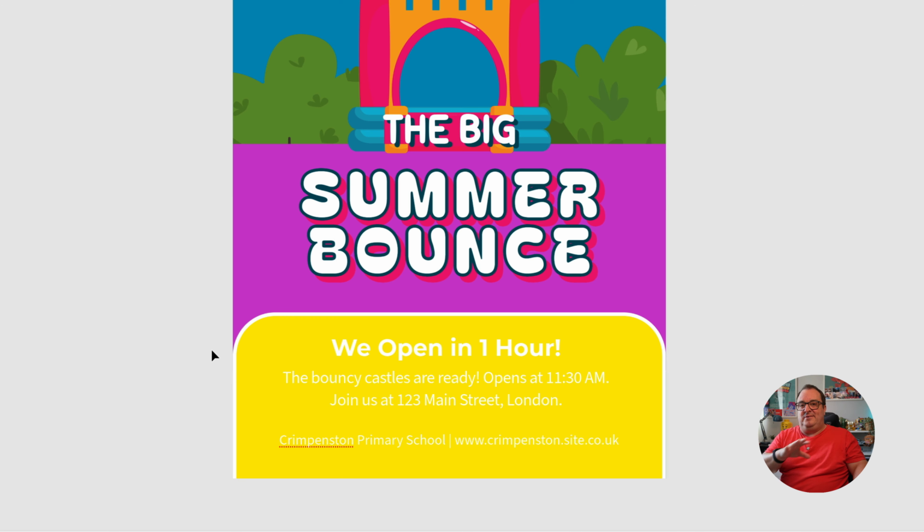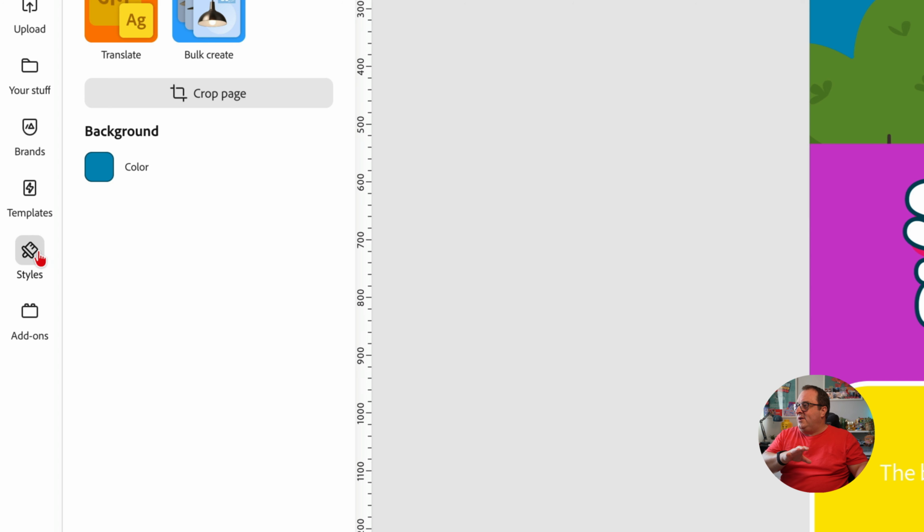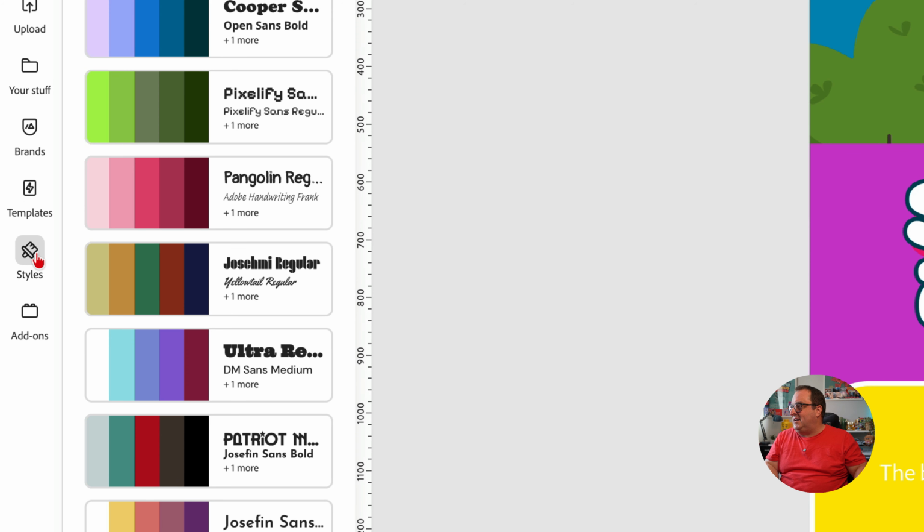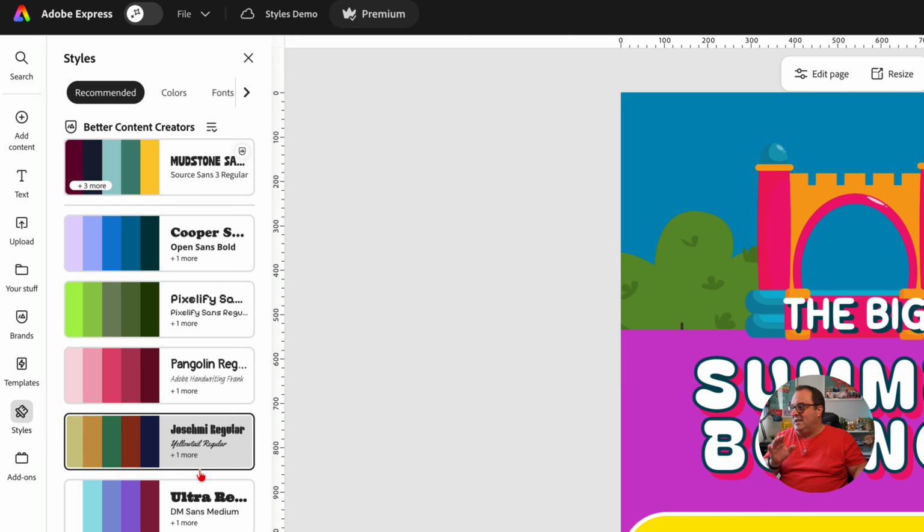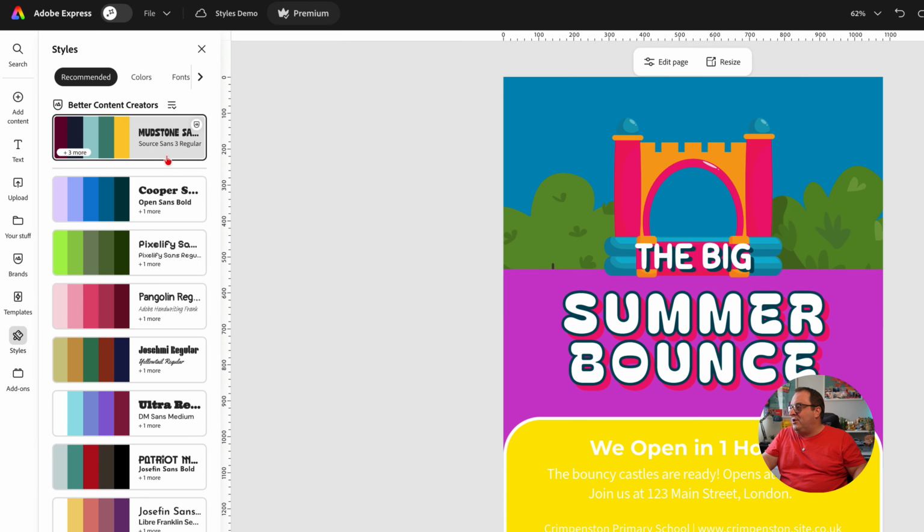Now, I'm not here to give you an education on how colours work or anything like that. We don't need to, because we've now got the option to click here on styles inside of Adobe Express. I'm going to create a copy of this. So I've created a copy and I'm going to click down a couple of options.